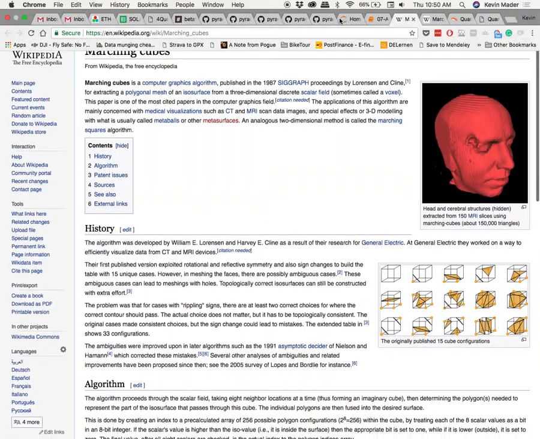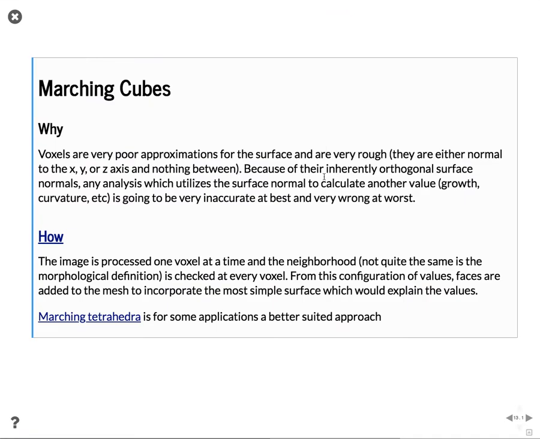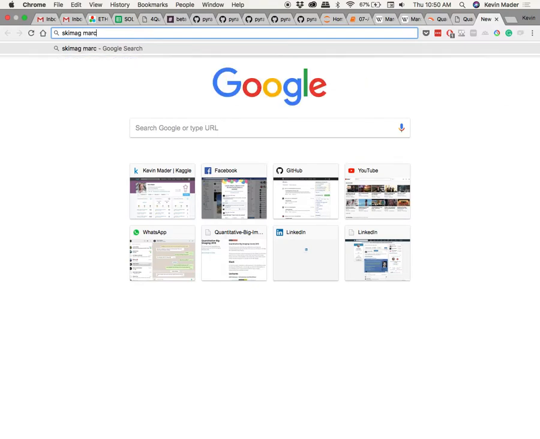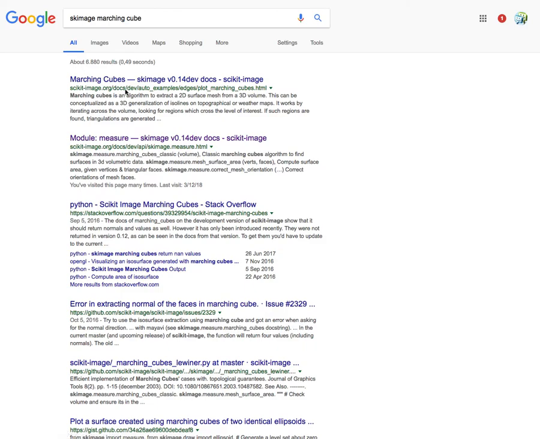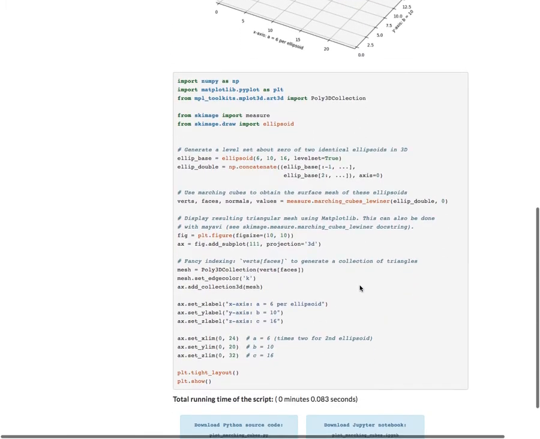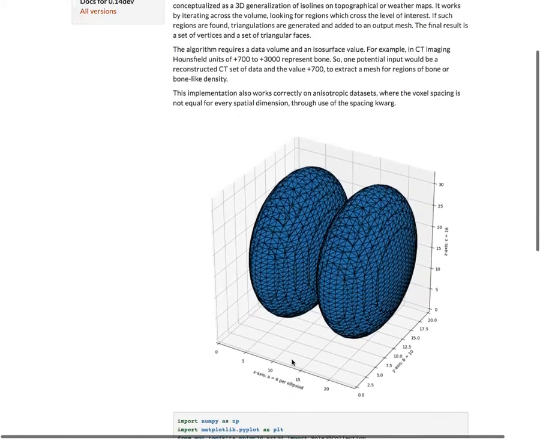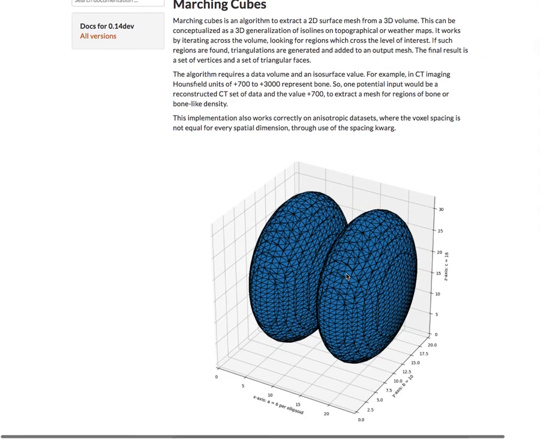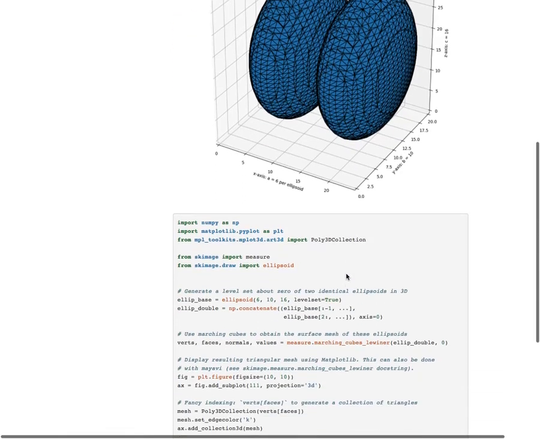Fortunately, this is also a tool that's very easy to use. It's built into Scikit image, and it's one of the standard approaches you can apply. Here is just a very simple example where you have a 2D surface that you extract from a very standard object.